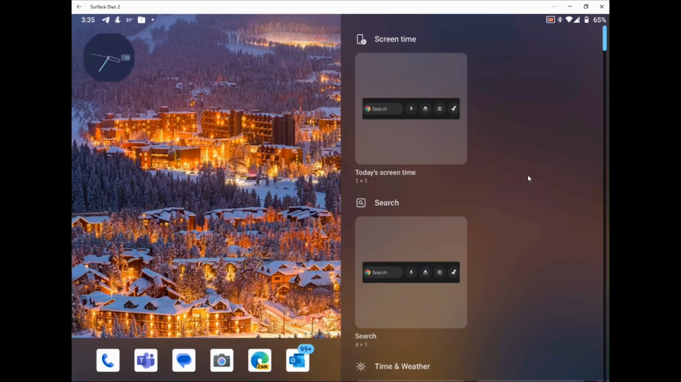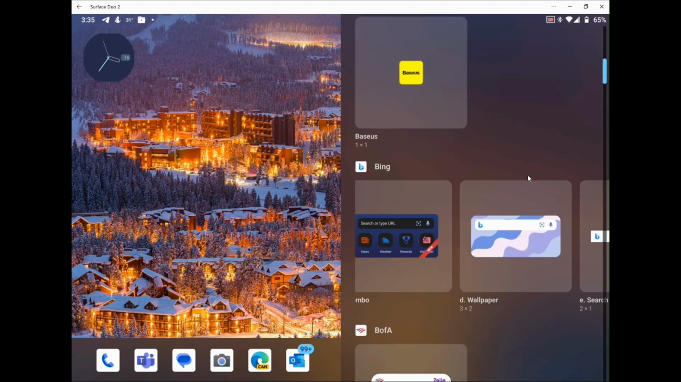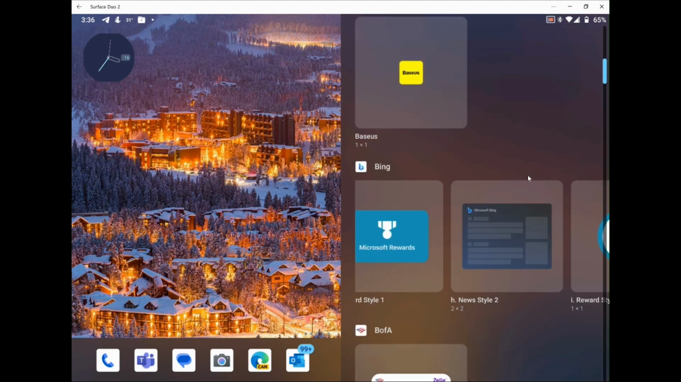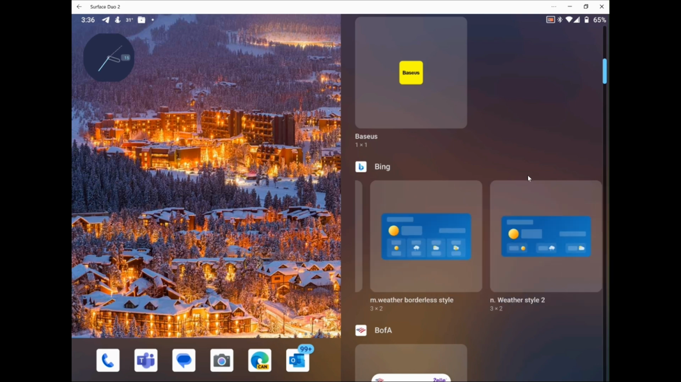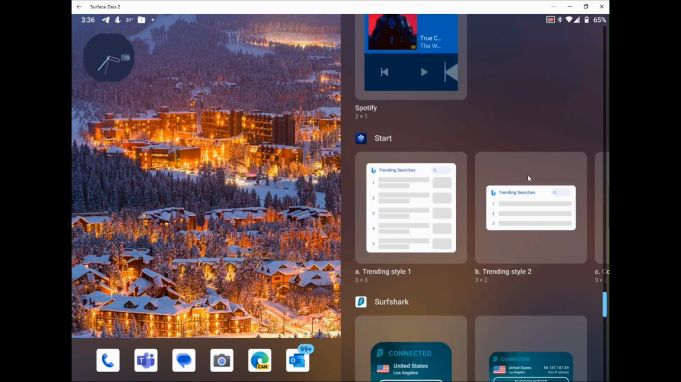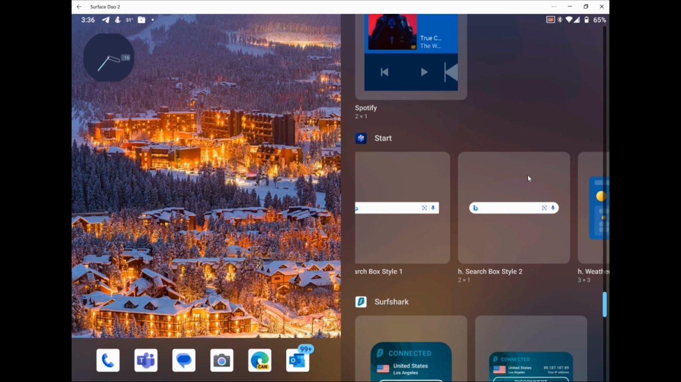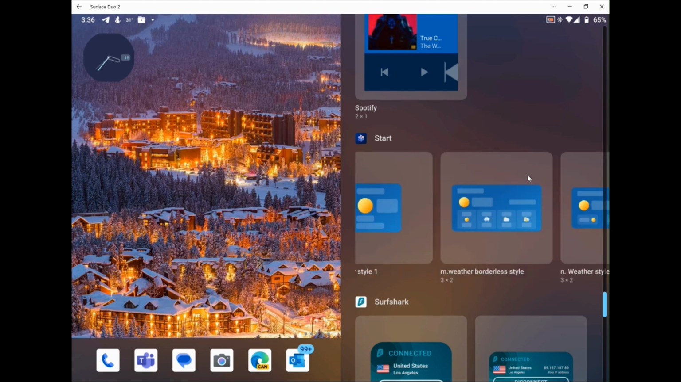Now let's take a look at the Bing widgets. As we scroll across here, we're going to see that there are 14 widgets. Now let's jump down to Start and see what we have here. The difference here is we have 12 widgets in Start, missing the 2 reward widgets. Otherwise, all is the same.